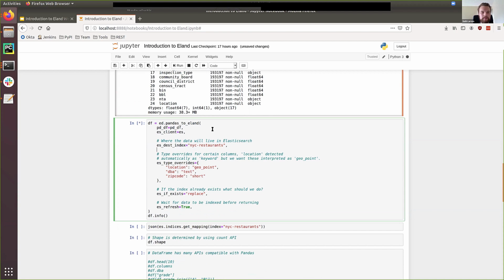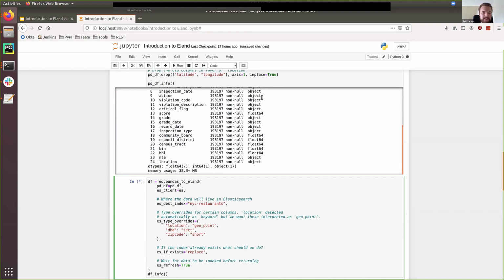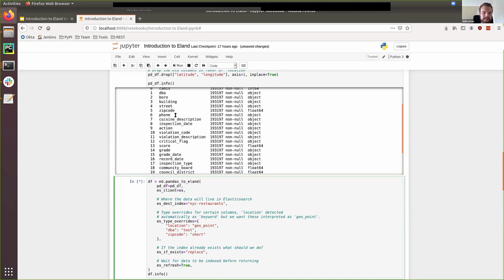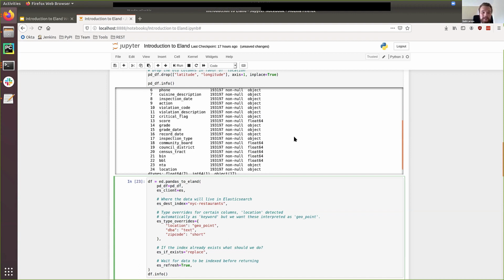And now this data here, it's detecting on the Pandas side that a zip code is a float, which by default, when you import a CSV into a Pandas data frame, it will say it's a float. And so we don't want our zip codes to be floats, obviously. They should be an integer or something like that. So we're going to override that to be a short because it's just a small integer.